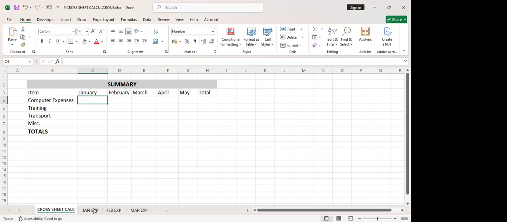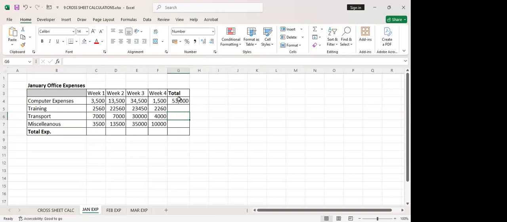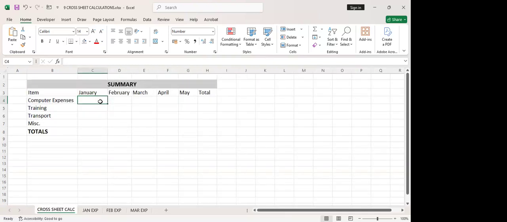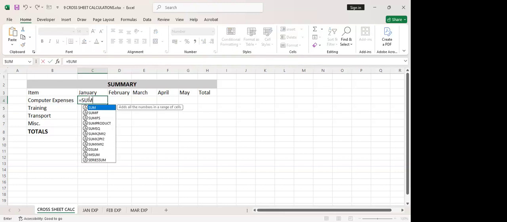If I want the summary of expenses for January, for computer expenses, I need to sum up week 1, week 2, week 3, and week 4. If I want the result on this page, I simply click on the total and do auto sum. I have the result. But if I want the same result of 53,000 on my summary page, I will click on where I want the result, which is my January computer expenses, and say equals to sum. I press tab, I open my bracket.